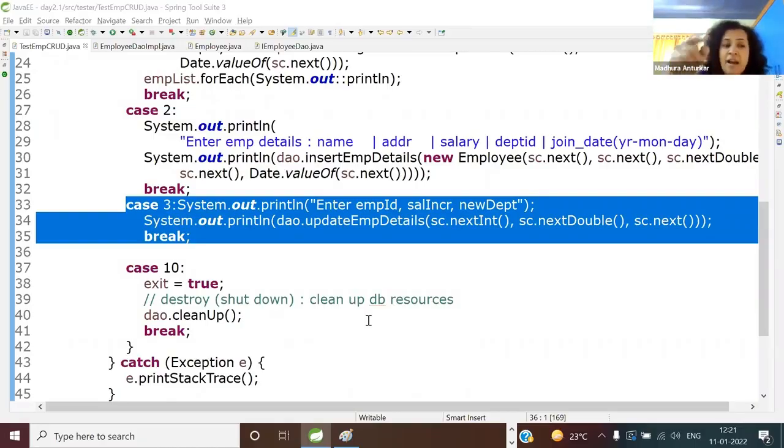In the implementation class, you will add a new PST. Shubham had already answered, PST4. What will be the query? Delete query. I think delete query is the easiest of the lot. Delete from employee where employee ID equals question mark. Very right, Nidhi. This is done in the constructor.